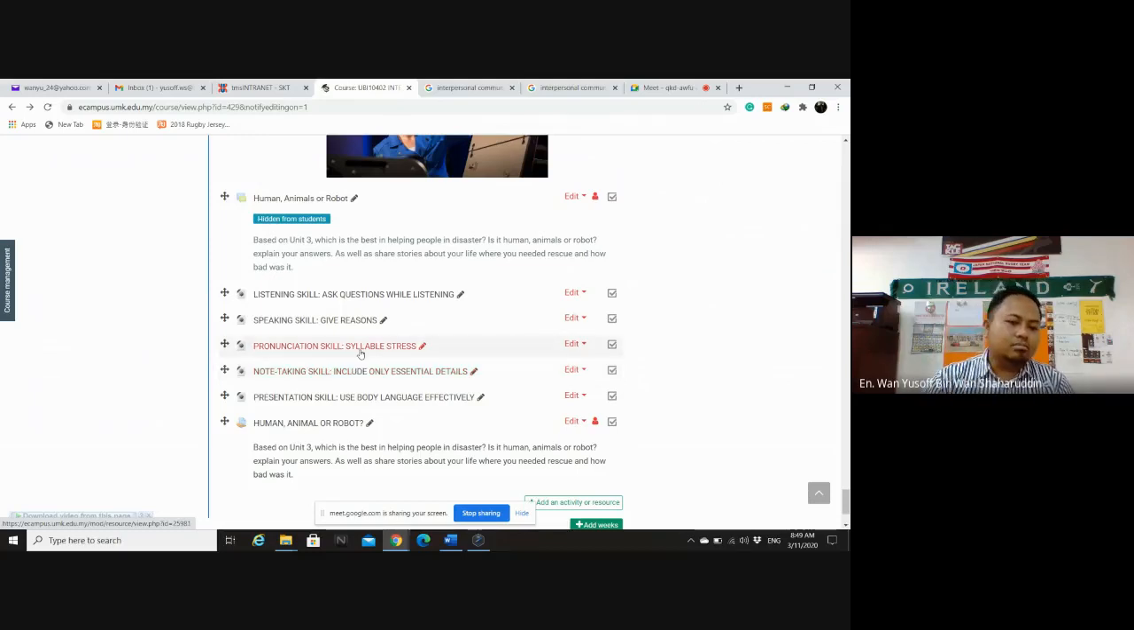Pronunciation skill also is quite important for you in order to come up with a good articulation of speech. But the questions will be asked only covering listening, speaking, and presentation skills. And luckily, all of them are only from the blue boxes. Remember, all of them are only from the blue boxes.